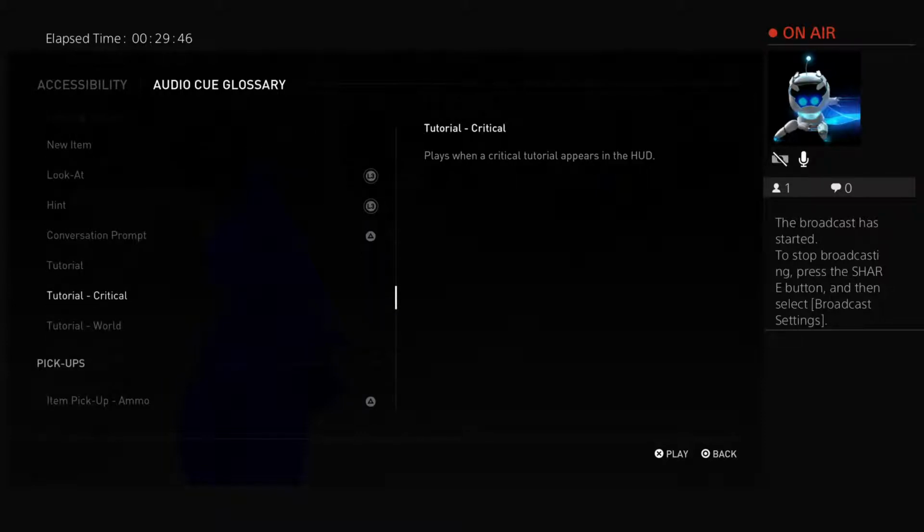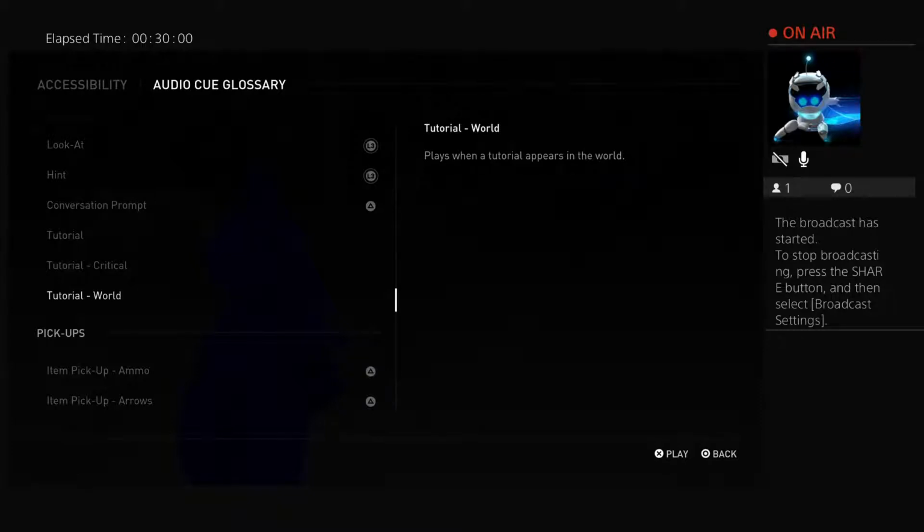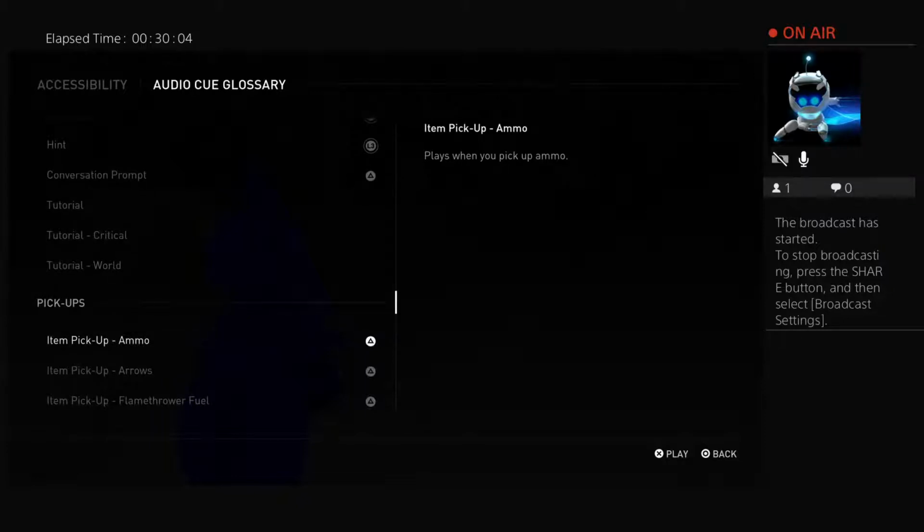Tutorial. Critical. Plays when a critical tutorial appears in the HUD. Tutorial. World. Plays when a tutorial appears in the world. Triangle button. Item pickup. Ammo. Plays when you pick up ammo. Okay, that's nice. Sounds like you're picking up some ammunition.